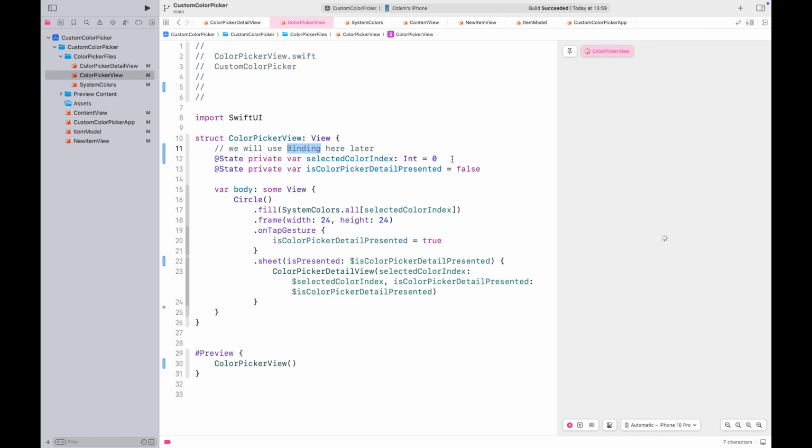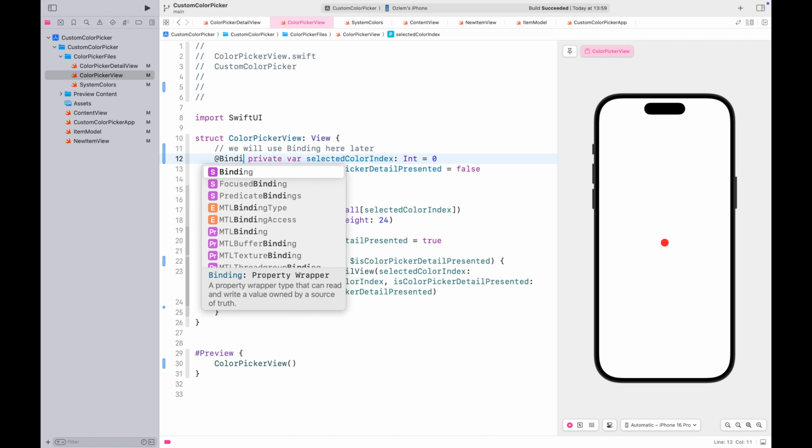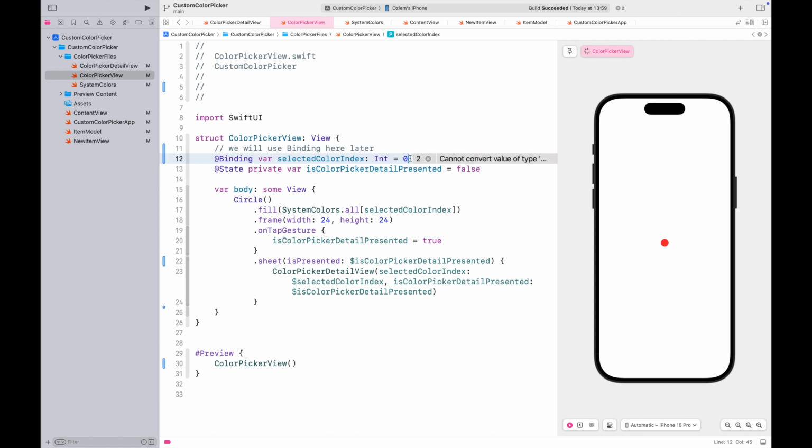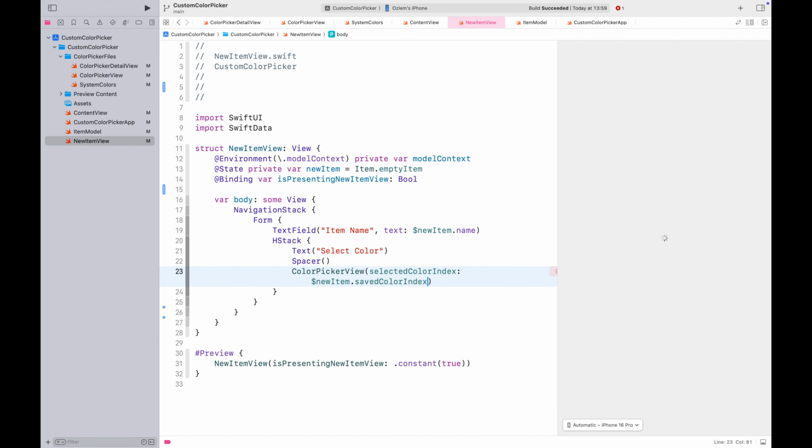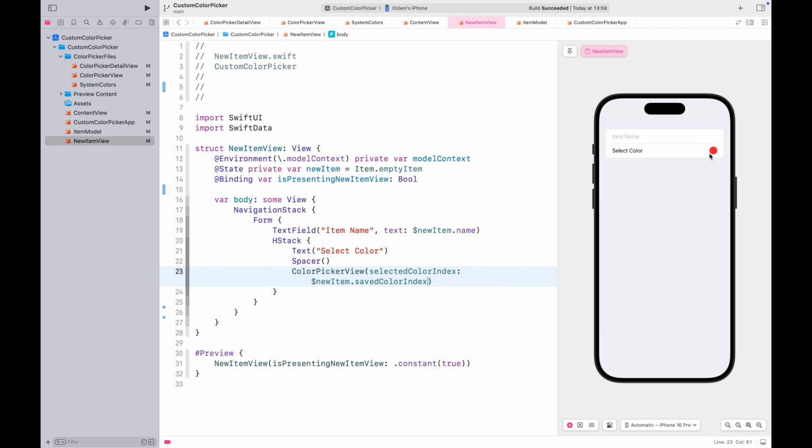To do it, go back to the ColorPicker view and change the state wrapper to a binding wrapper. Then fix the preview. Come back to the new item view and paste the item's selected color index into the ColorPicker view. Right now, when we select the color from the ColorPicker, it will sync the new item's selected color index according to the selection.